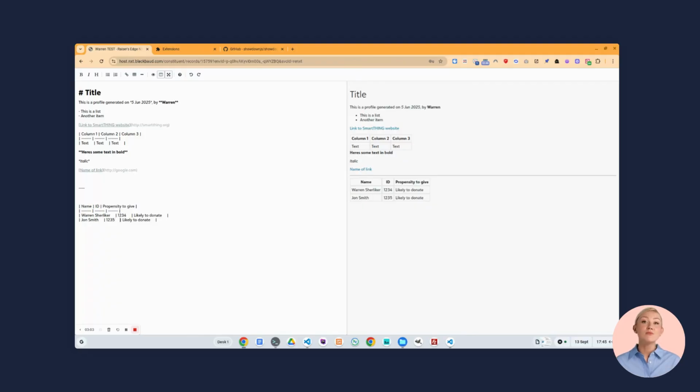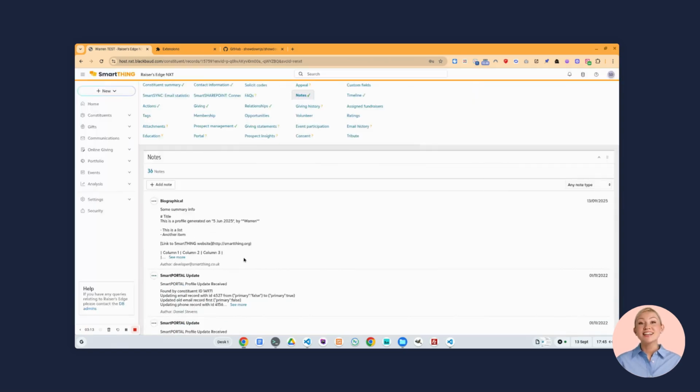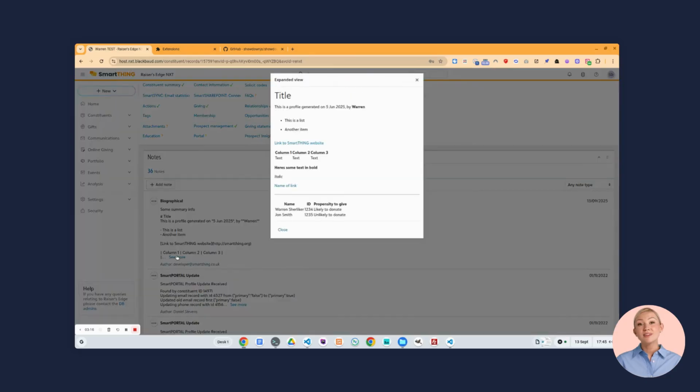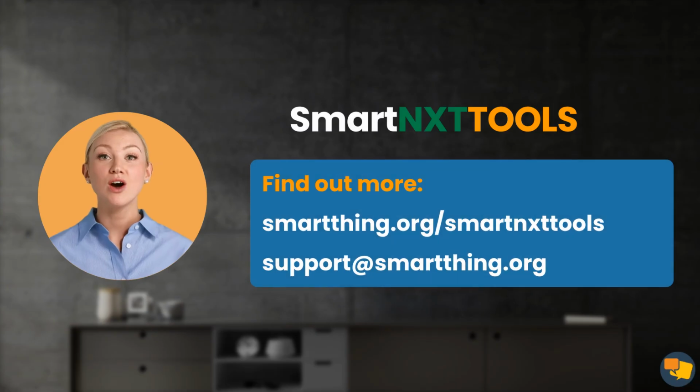If I then click See More, I can see the full note that we've given it. There we go, rich notes within NXT. Users with the SmartNXTTOOLS installed will see these nicely formatted notes and be able to add more using the editor. Other users will still be able to see the notes, but they will have a few extra formatting characters within them. That's our overview of the tools in SmartNXTTOOLS.